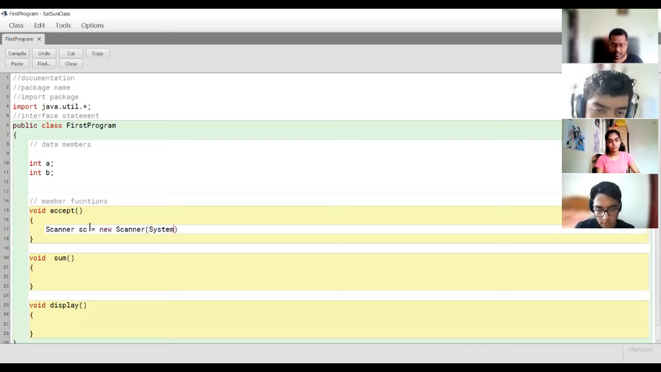So I write my Scanner sc equal to new Scanner(System.in). So this line tells me that whatever you're going to put from your keyboard now will be accepted by me. Okay.